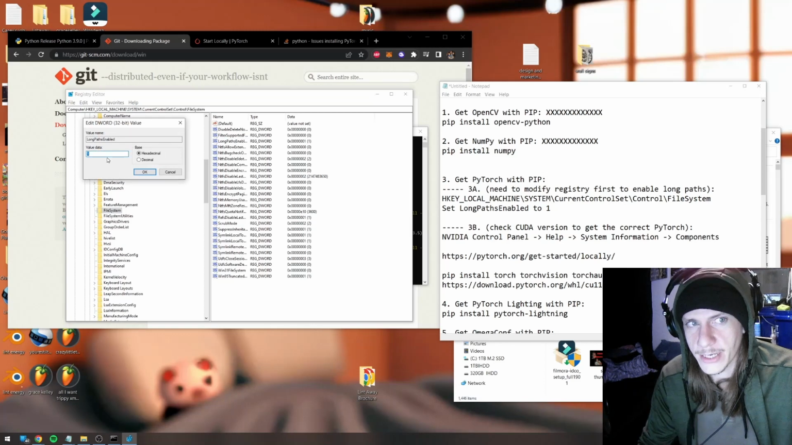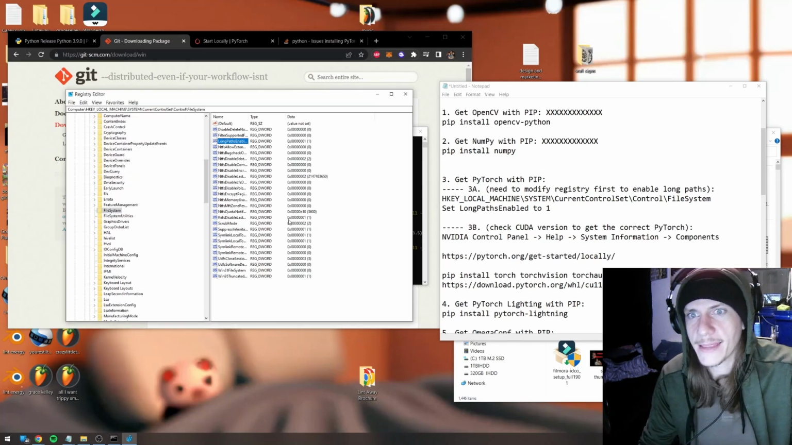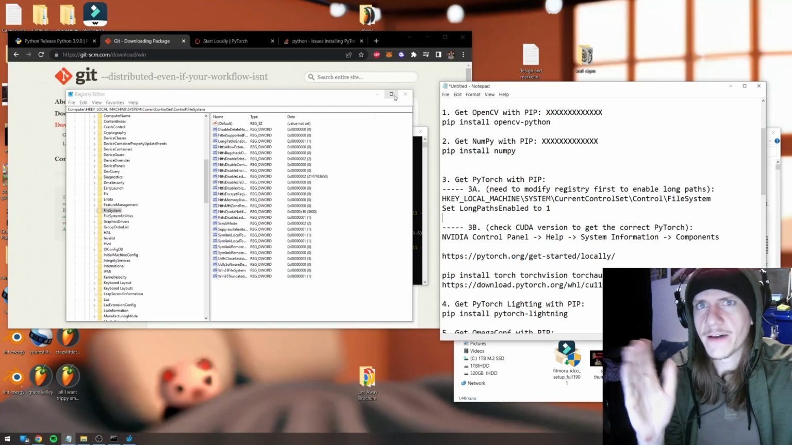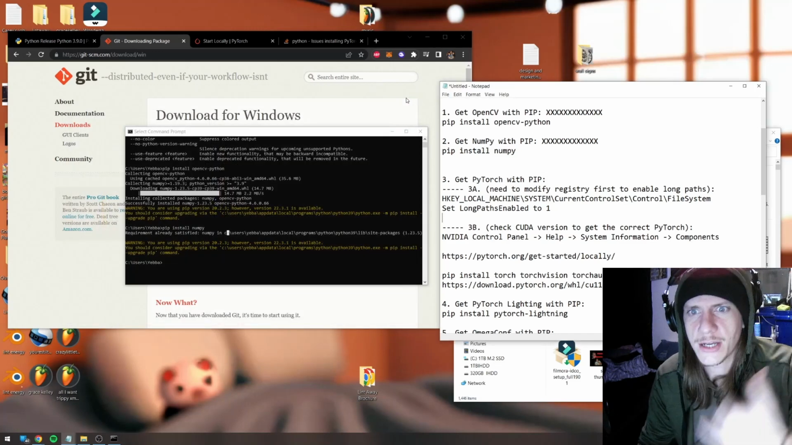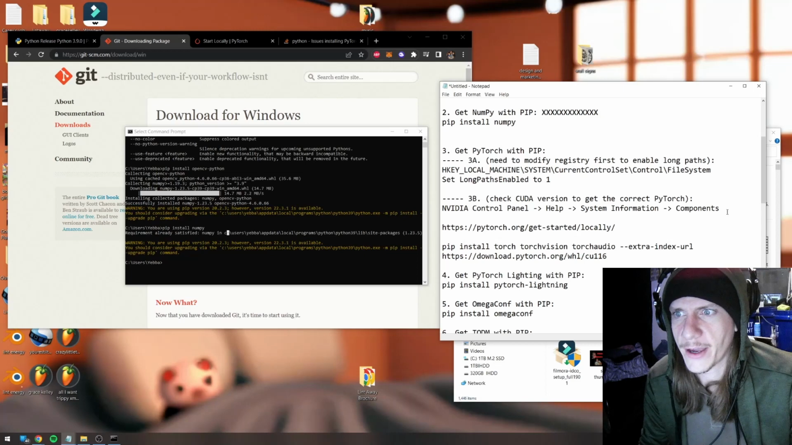We're gonna go ahead and double click on that. Yours would have been 0. Change it to 1, which will enable long paths on Windows. We had to do that because when you install PyTorch, it's a very long file path, and it would actually cause an error. So by enabling that, we're able to do long file paths now.